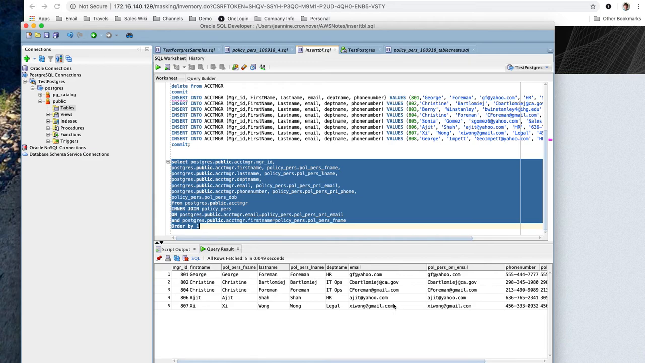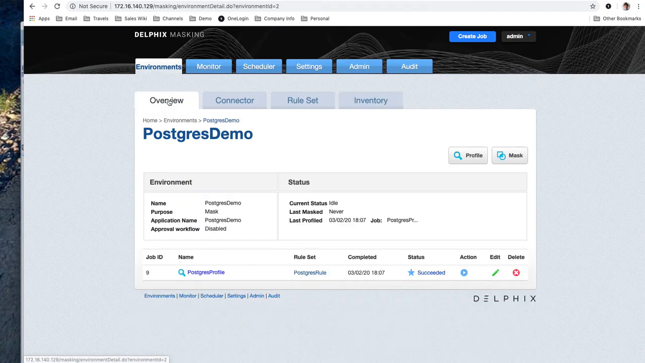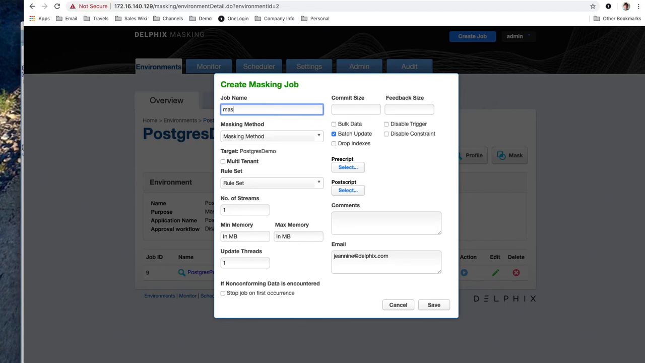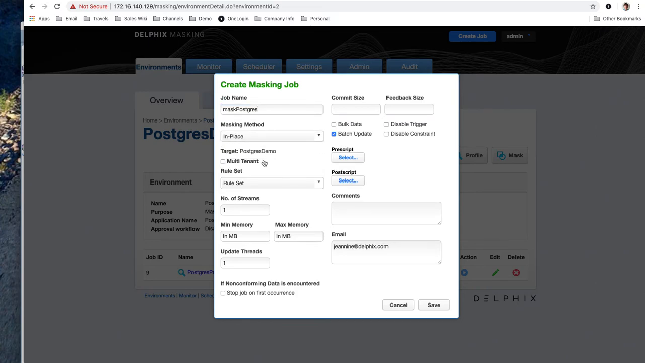So very simple. Let me go and create from my masking engine the masking job. I'll create mask Postgres. The masking method is going to be in place. On the fly is left for our file masking. Simple number of streams, number of threads, keep it simple. This is a small, very demonstrate database. But if we had a billion row records, we can do our commit size at 50,000 or 5 million, whatever you might feel is adequate for your batch job.